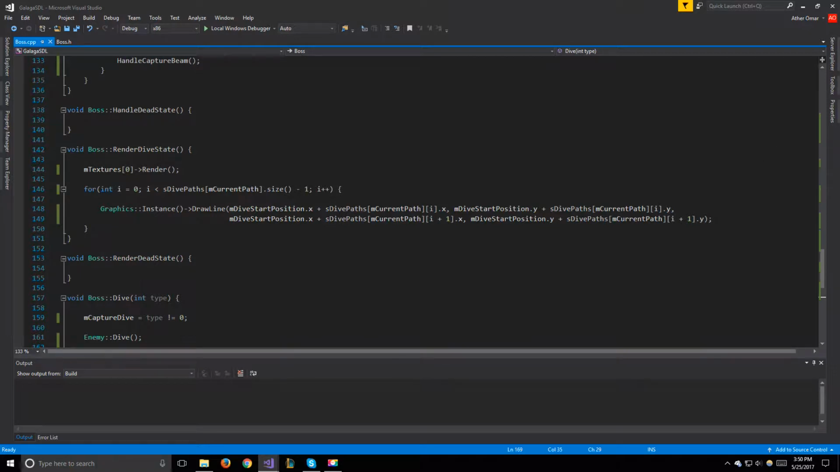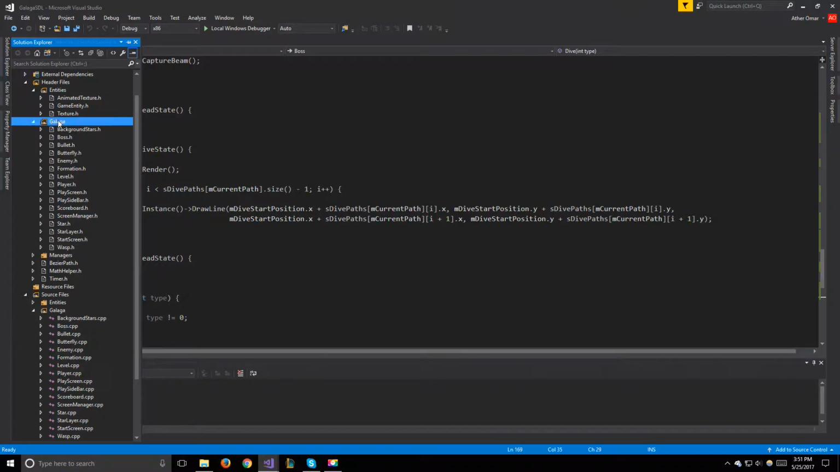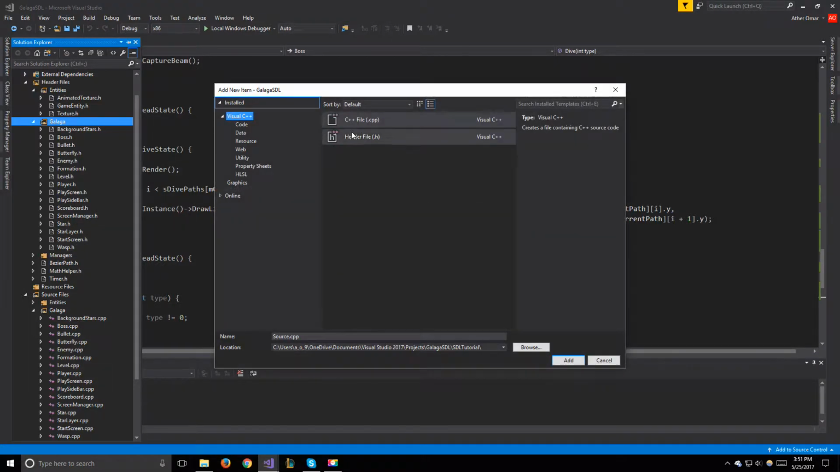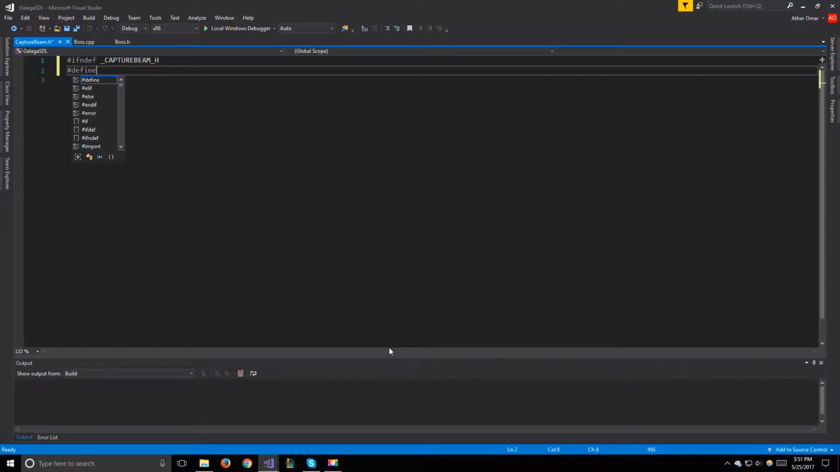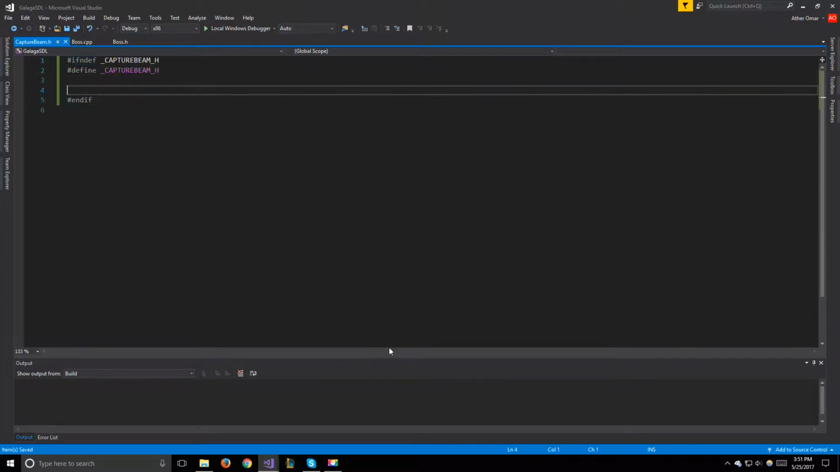So now we can go ahead and create our capture beam. So over here in Galaga, add new item, and this one will be called CaptureBeam.h, and then if not defined, underscore CAPTUREBEAM underscore H, define underscore CAPTUREBEAM underscore H, and then endif.